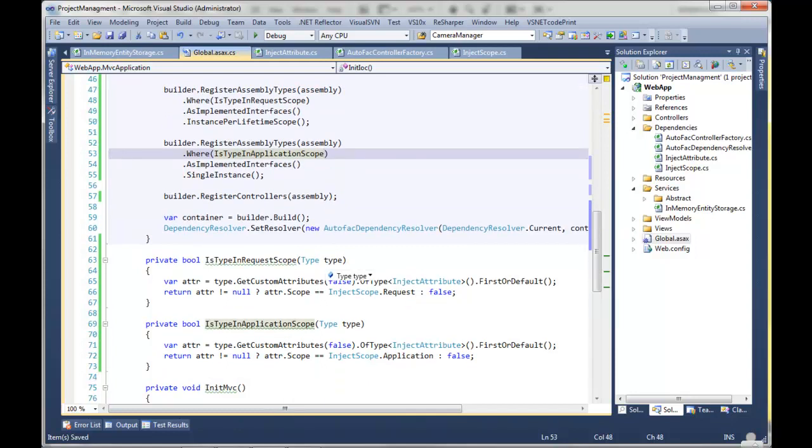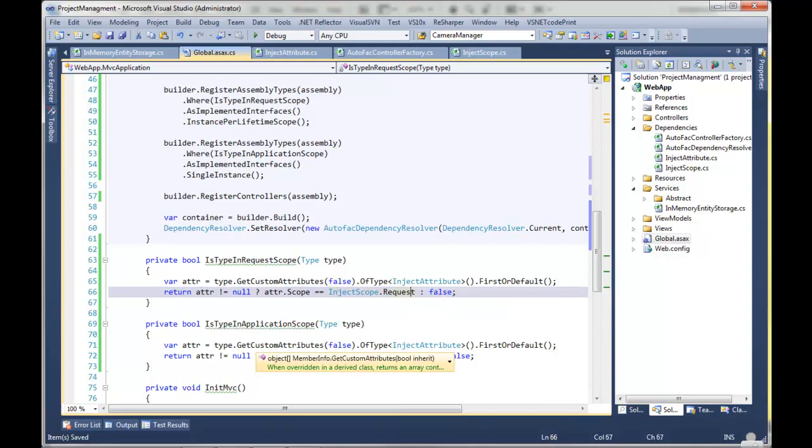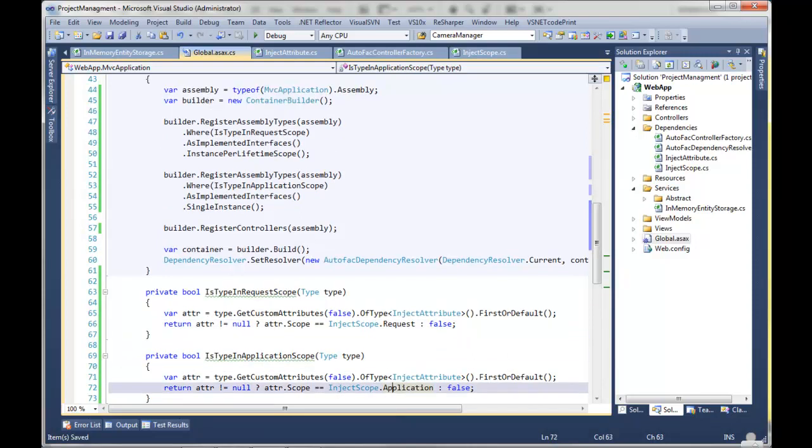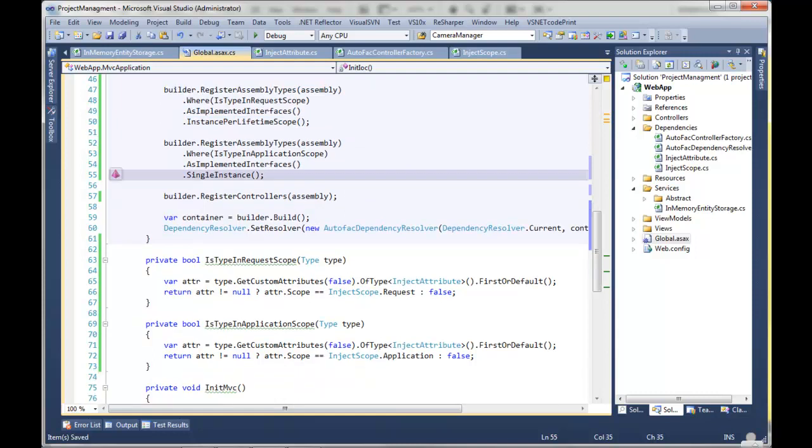So now we have two predicates. One returns true if they have the inject attribute with the inject scope set to request, and the other one returns true if they have the inject attribute with the inject scope set to application. And we use that in two different calls to register assembly types. The only difference being, one at the end calls instance per lifetime scope, the other one at the end calls single instance, which registers this one as a singleton and this one as per request. Gotcha.